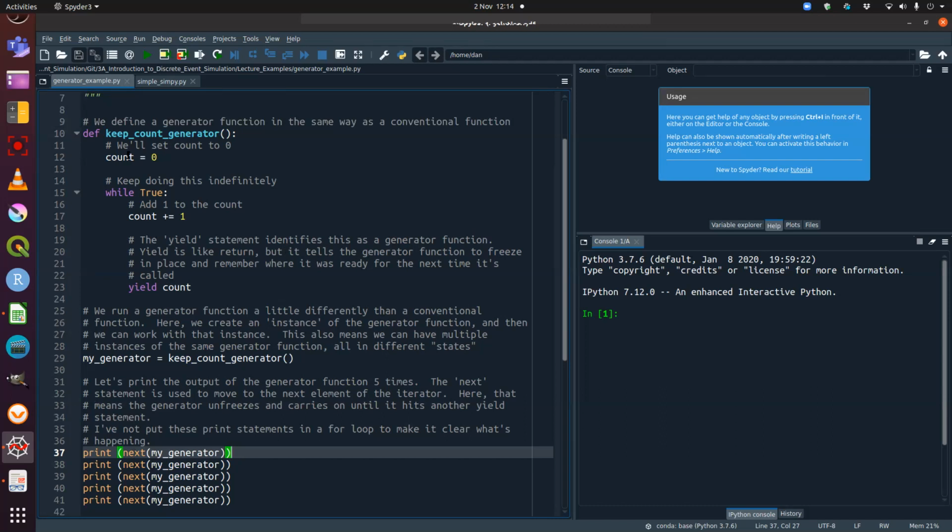Okay. So in this generator function, the first time I call it, I set up the instance and then I call next on it. That will then start it running. It'll start with count set to 0. Then it'll enter this infinite loop. It'll add 1 to the count. So count is now 1, and it'll return 1. But because we're using the yield keyword, it'll freeze in place. So the first thing it'll do is print the value of 1. When we then call next on it again, unlike a normal function, which would start again back at the beginning and set count back to 0, this will now carry on from where it left off.